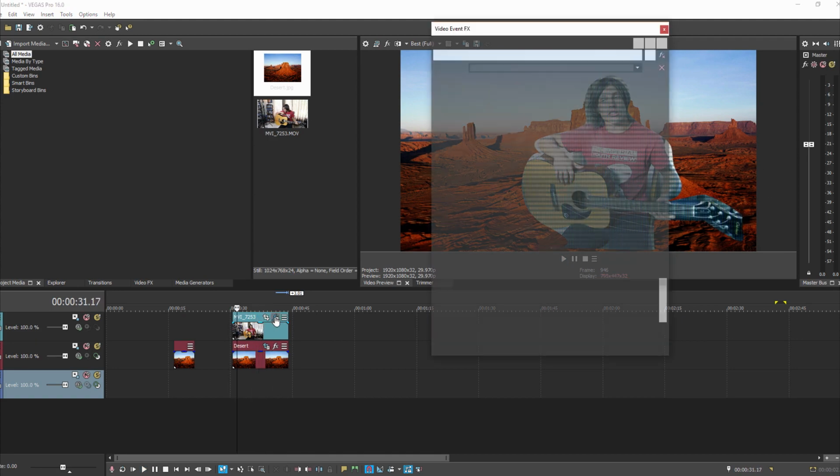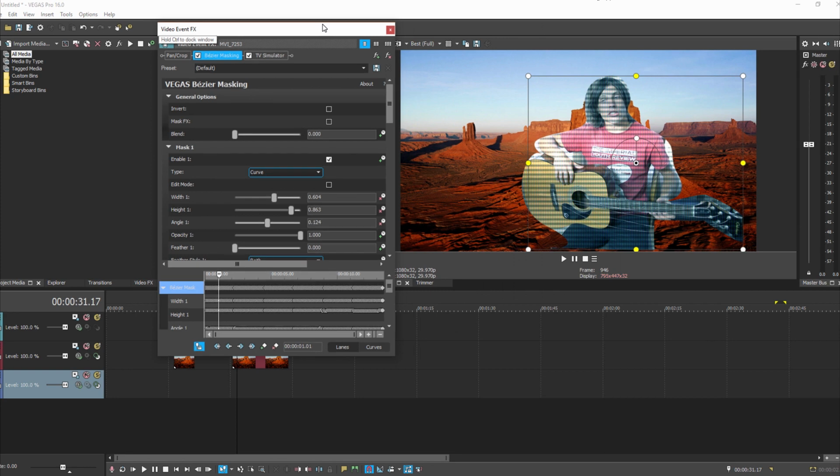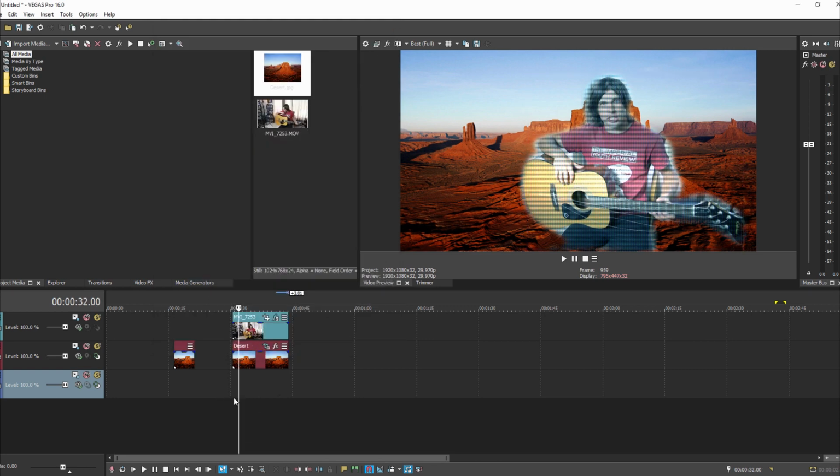But it's not really moving that much, I guess, because he's not really moving. But if you say you don't like that hard line around him, you could go and feather this out. I don't know how far you want to get with the feather, but maybe that far. And this is kind of what you end up with.